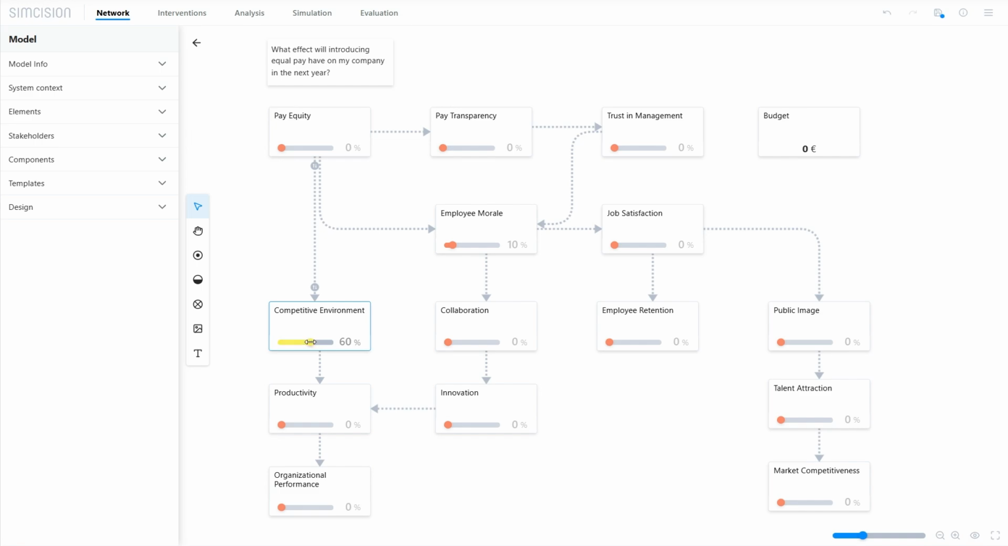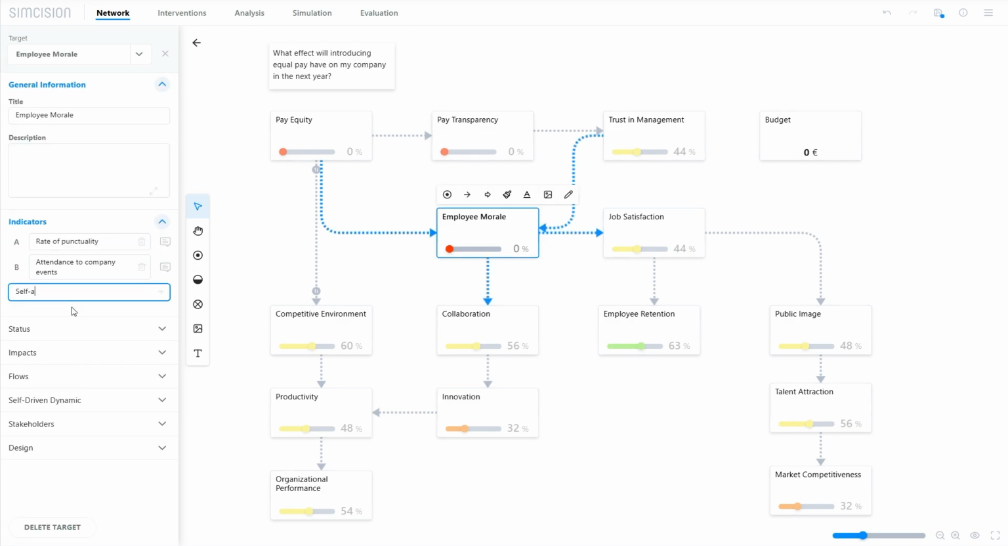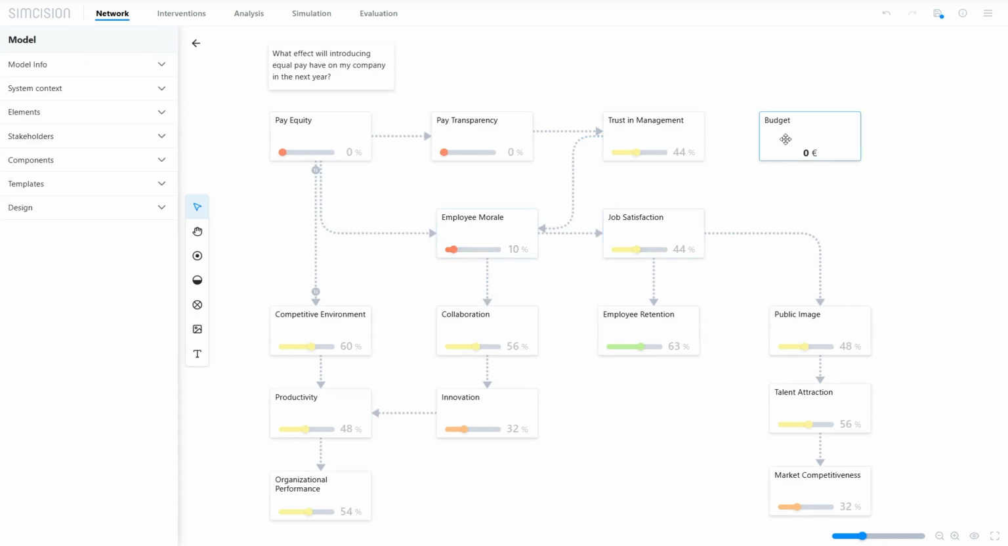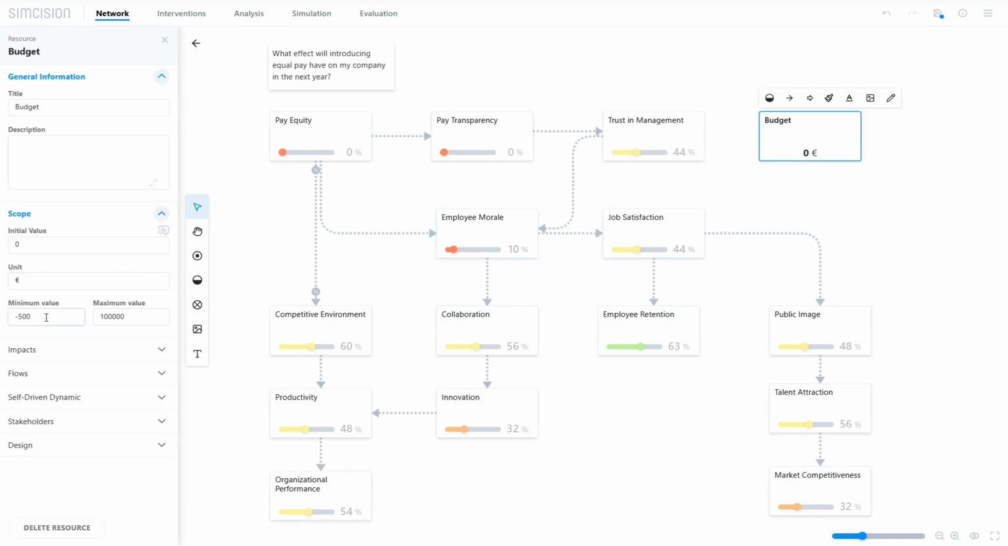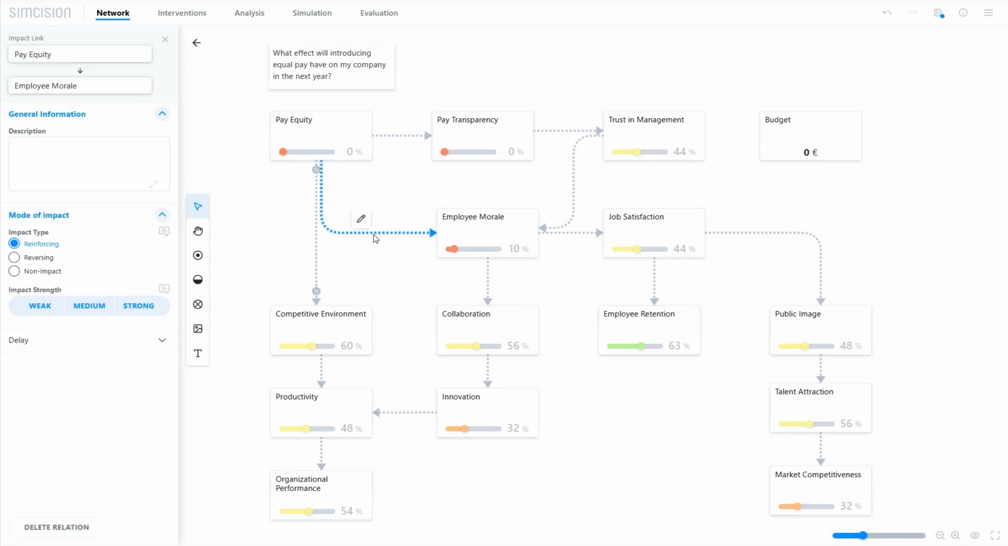Next, set starting values for your elements. For abstract elements, you can create a list of measurable indicators to guide your value estimation. You can update the value in the sidebar or directly on the canvas. If you use resource elements in your model, don't forget to set their lower and upper limits along with their units. Once you've assigned values to your elements, the next step is defining the strength of their relationships.